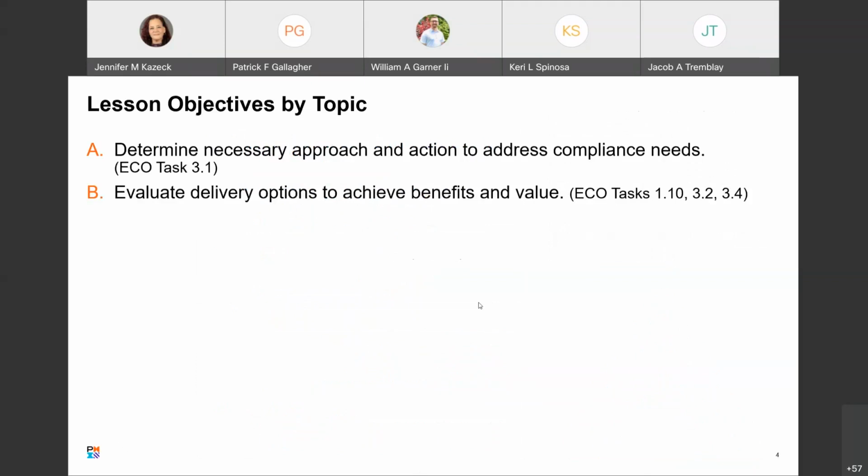So let's look at what we're going to talk about today. We're going to determine necessary approach and action to address compliance needs. And then we're going to evaluate delivery options to achieve benefits and value. I'm going to go a little quicker through A because I have a feeling there's going to be more questions on B, and I'd like to focus there if you guys don't mind. So don't let me run through anything too fast.